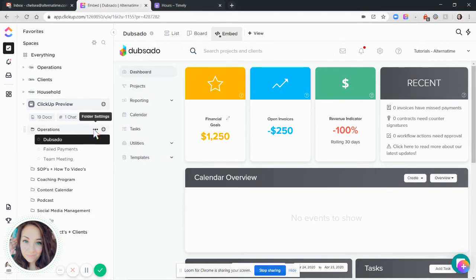So you can set permissions so that only you can see the Dubsado view if you have a team, or if you have a team and certain people do need access and certain people don't, you can just not give them access to the specific list.